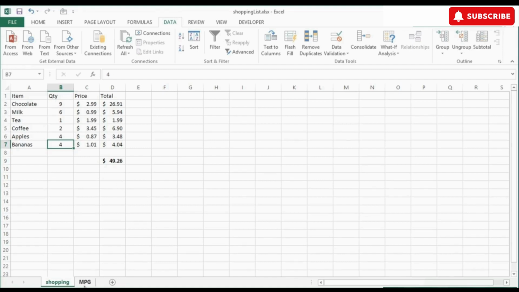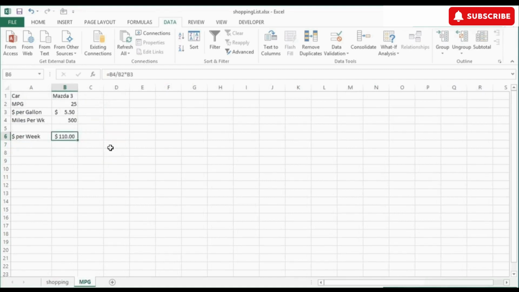We can do the same with our MPG. Here we have a set car. It has a miles per gallon. We know how much it costs per gallon, and this is how many miles we do in a week. Therefore, it works out that the spend per week is $110. Now, if we wanted to keep that to 100, we could run a what-if analysis.